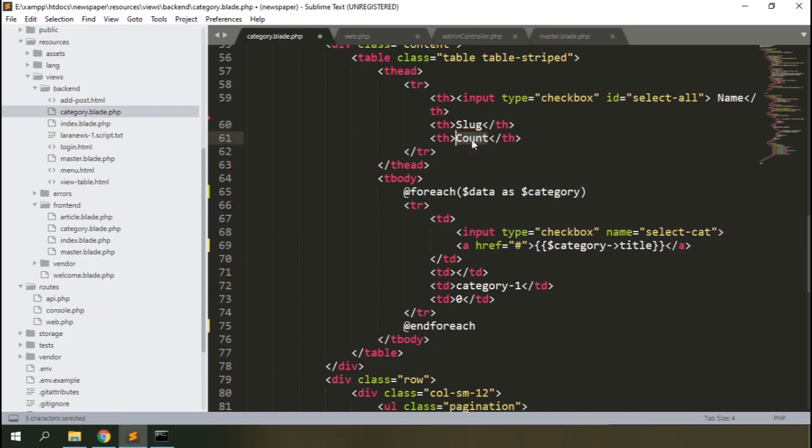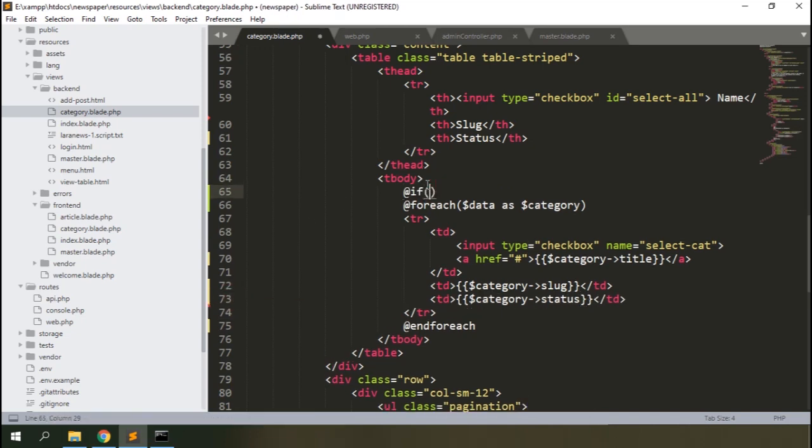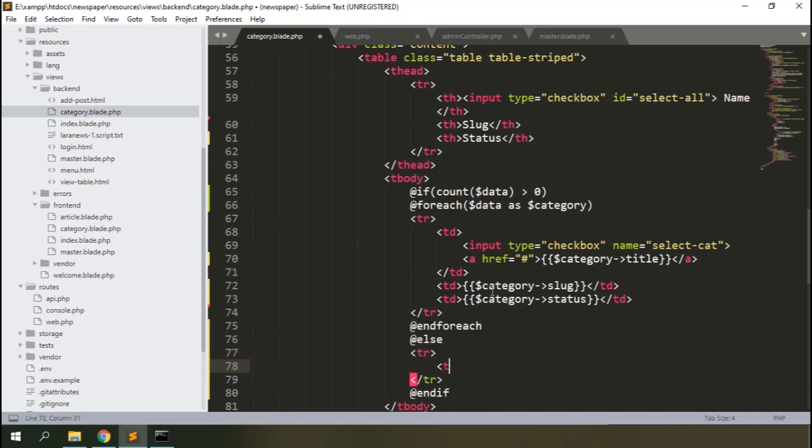We don't have count, so let's display status here. Then this will be slug. And this will be status. Let's display a message if there's no data. If count $data is greater than 0, this will be shown, else a message will be shown. Let's say no data found.